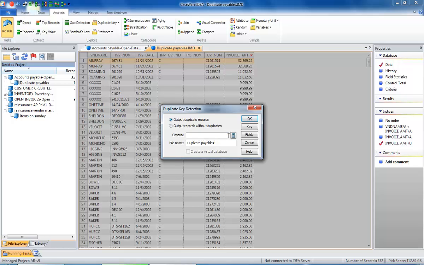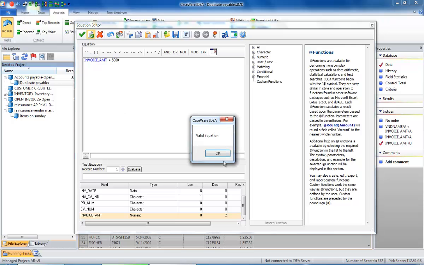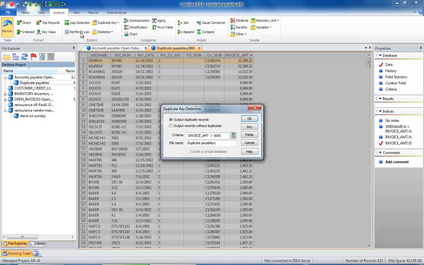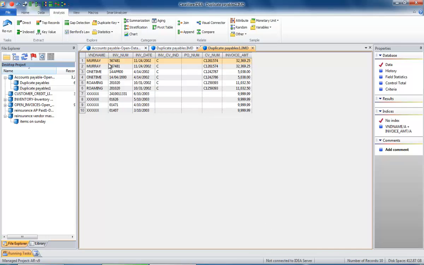So maybe we want to set a criteria, so we click on the criteria button, put our formula in here. All of our fields that we need to use are at the bottom here, so invoice amount. So let's say we wanted invoice amounts greater than 5,000. We check the syntax, it passes. We push it across the database by clicking on the green check. It's OK. We hit OK. Now we've filtered it down to just the records that are greater than 5,000.